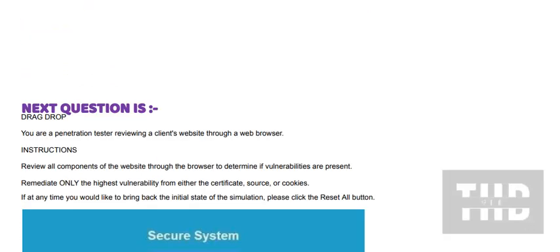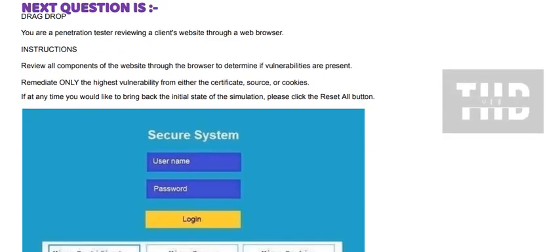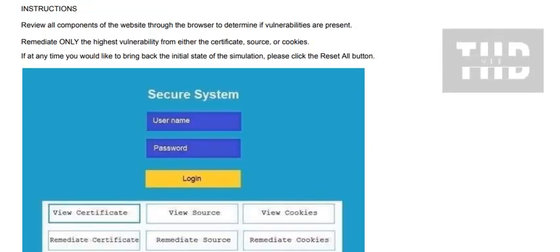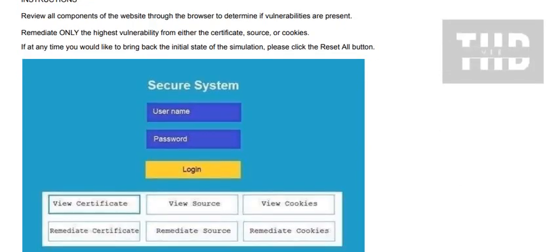Next question is: you are a penetration tester reviewing a client's website through a web browser. Instructions: review all components of the website through the browser to determine if vulnerabilities are present. Remediate only the highest vulnerability from either the certificate source or cookies. If at any time you would like to bring back the initial state of the simulation, please click the Reset All button. Please go through the pictures.